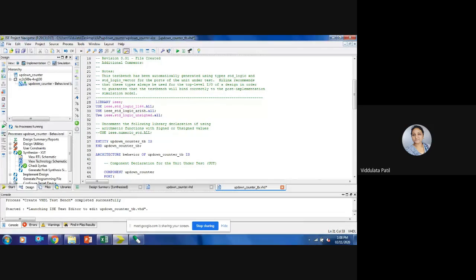Yes. Okay. So that is the syntax error here you can see. So this should be a dot.